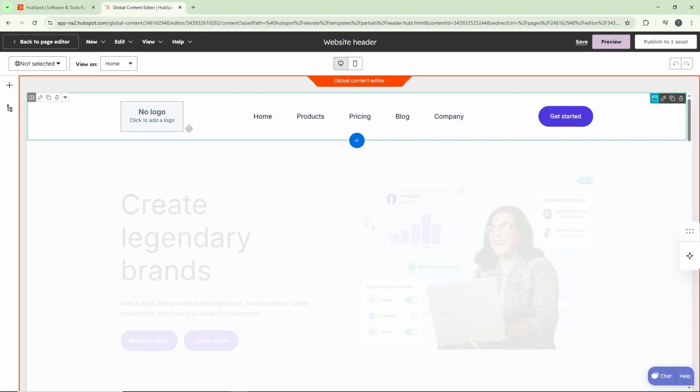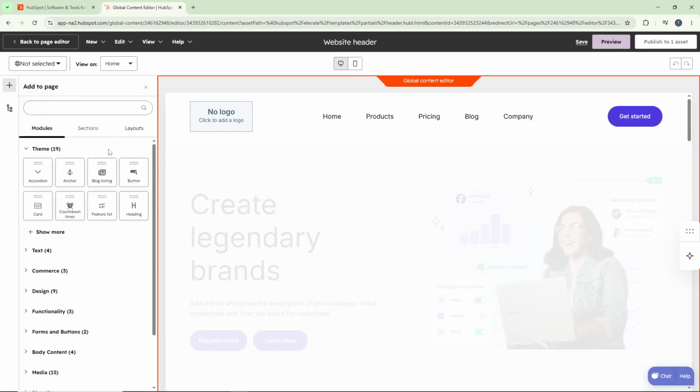Now that you're in the Global Content Editor, you can start customizing the header. On the left side of the screen, click the plus icon. This opens a panel where you can drag and drop different elements into your header. You'll see options like accordion, anchor, blog listing, button, and many more. Just drag the element you want into the header area to add it.